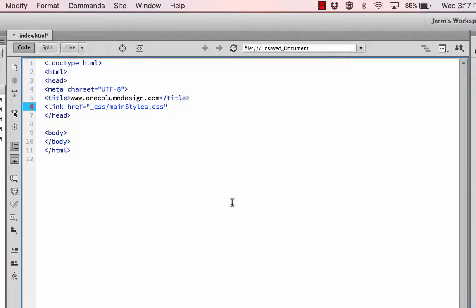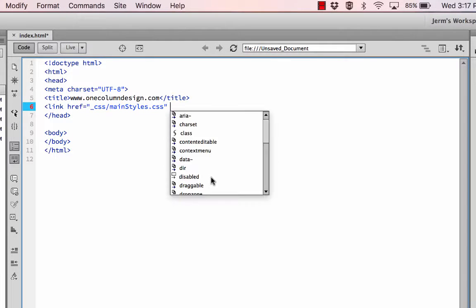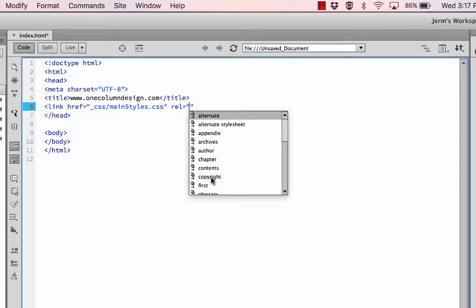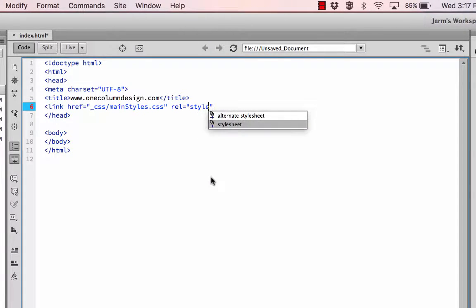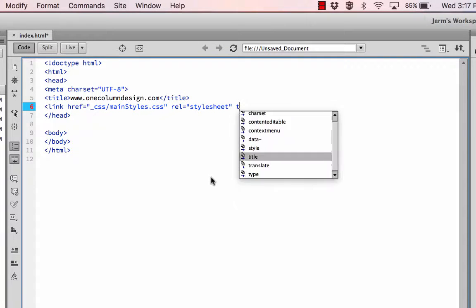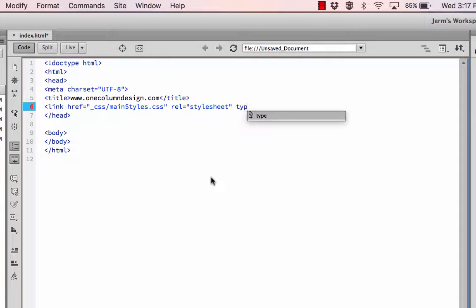I click open, and then I still need a couple more things in here, so I'm going to type in space rel, and when my code hint comes up, I'm just going to hit the enter return key, and then this is going to be stylesheet, so rel equals stylesheet in quotation marks. And then one more, type. When you see it in your code hint, select, and then you can hit the enter return key one more time to select text/css, and then slash right caret to end that line.